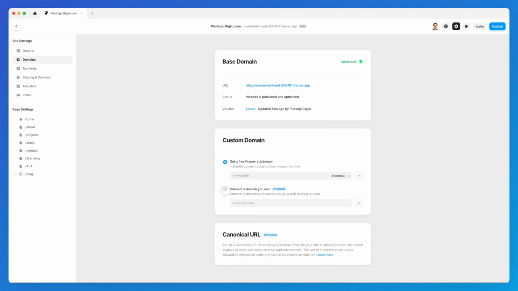So there isn't really an urgency in terms of timing since you can always make the transition smoothly. But once you connect the domain, you're going to need to connect it through the web hosting service. So it's not an operation which happens here in Framer directly, but you're going to need to sync it up.